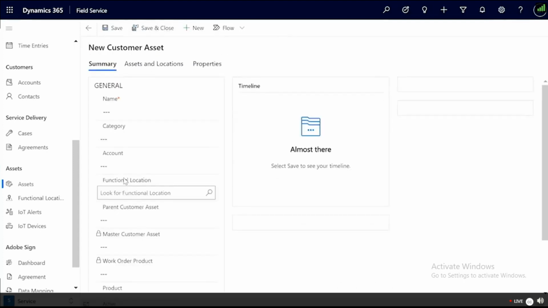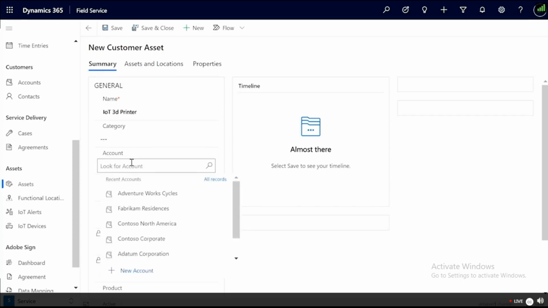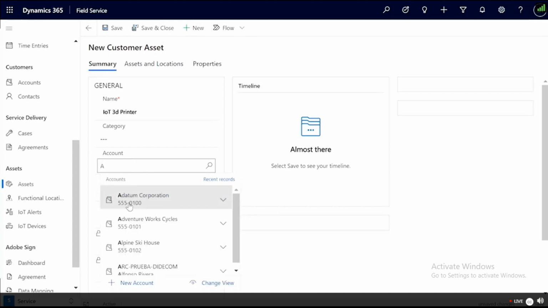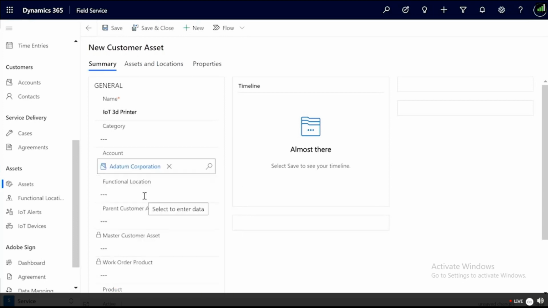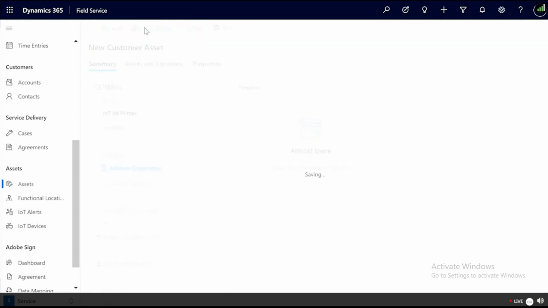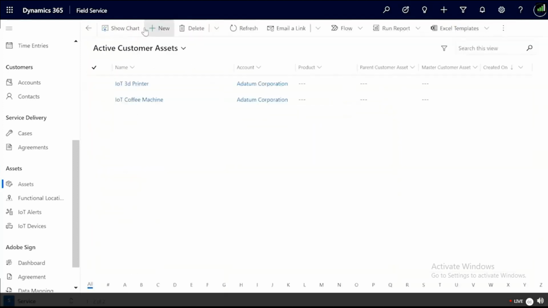And I am going to name this my IoT 3D printer. All right. And in this case for the account, I am going to put it under the Adatum Corporation. And that's the only two required ones, so I'm going to go ahead and select Save and Close. So now I have the 3D printer that has been assigned to this account.